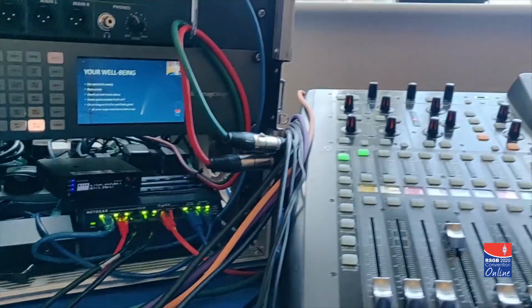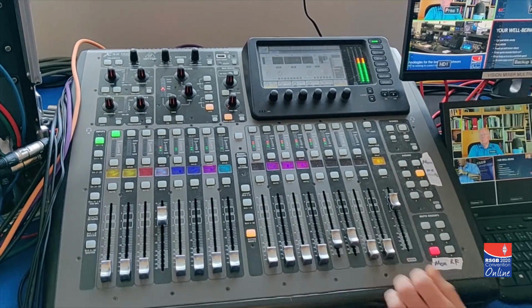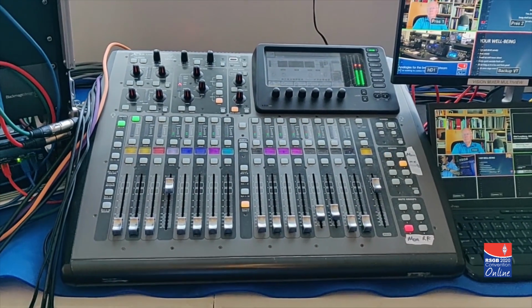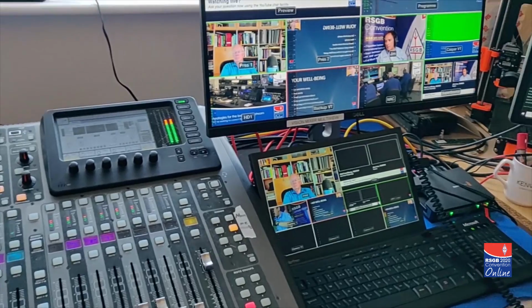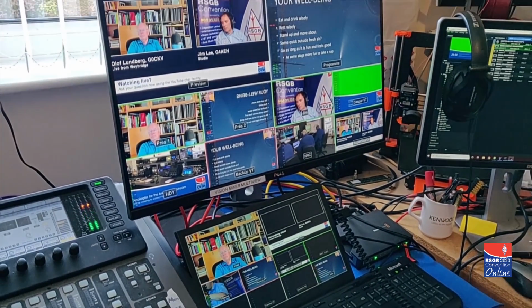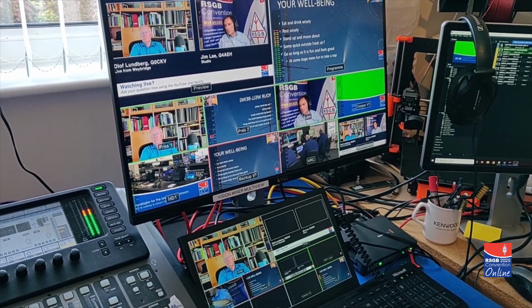Coming across, we've got the sound desk. We're mixing the sound independently of the video. And then we have our multi-view, which is showing us all of our different sources.